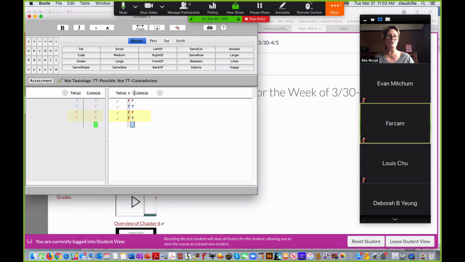So now what I'd like to do is take this sentence. I'm going to go back to chapter 3, and I'm going to say that the sentence, it's not the case that A is both a tet and a cube, right? Is our first sentence, and now I'm going to add another sentence.